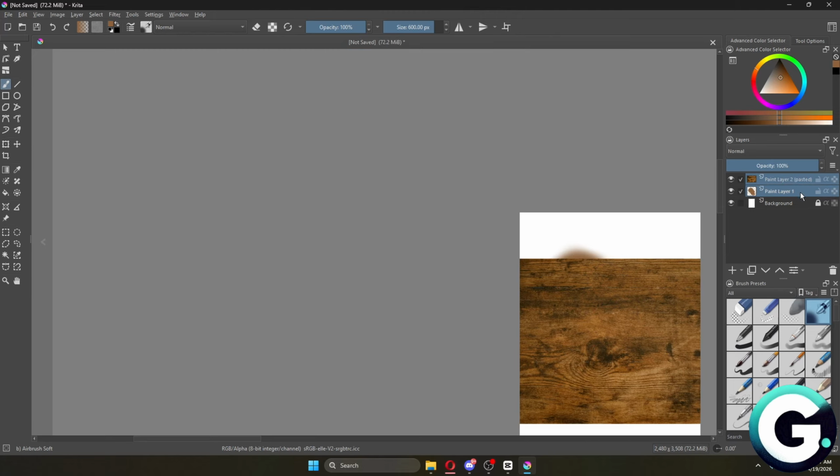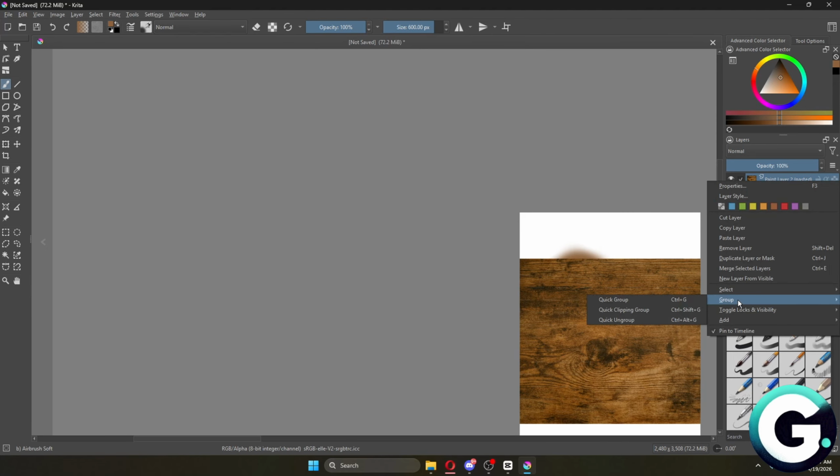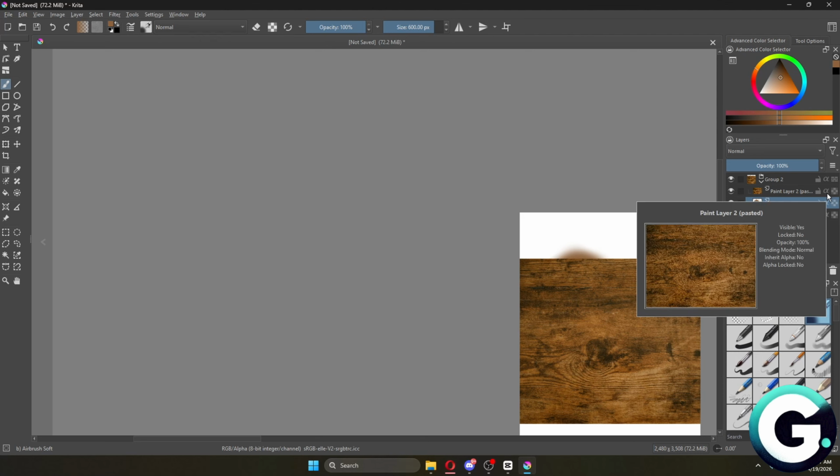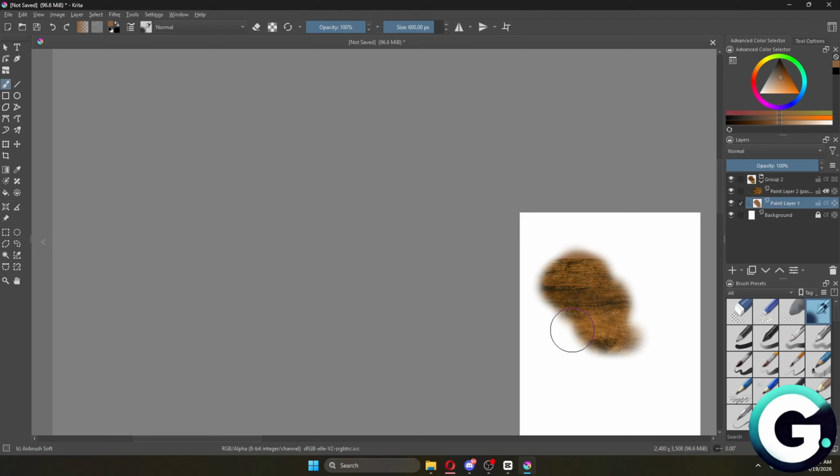in the layer section. Right click on it, click on group, quick group, and then you want to select the alpha button in the wood texture right here. It will simply look something like this.